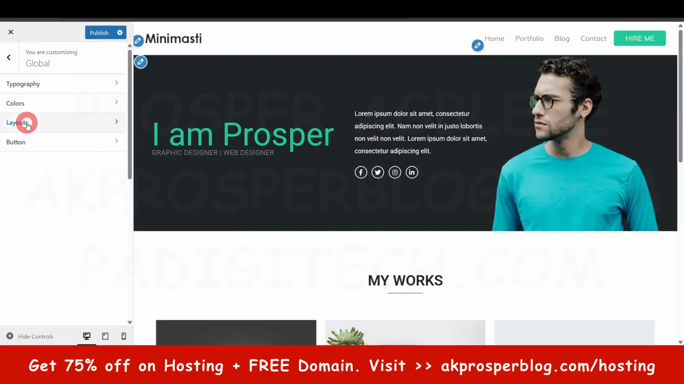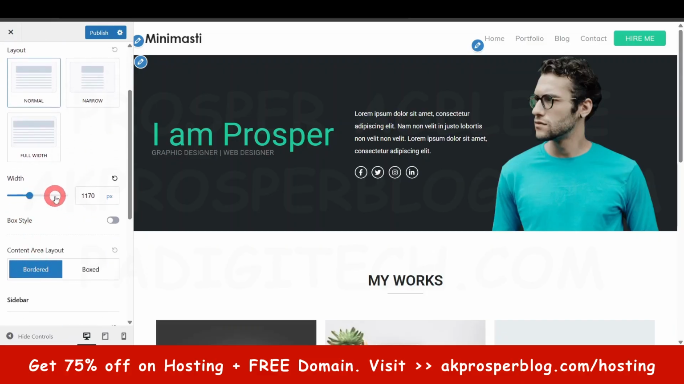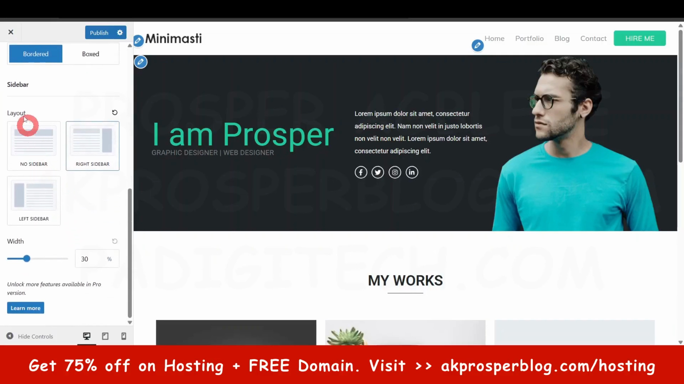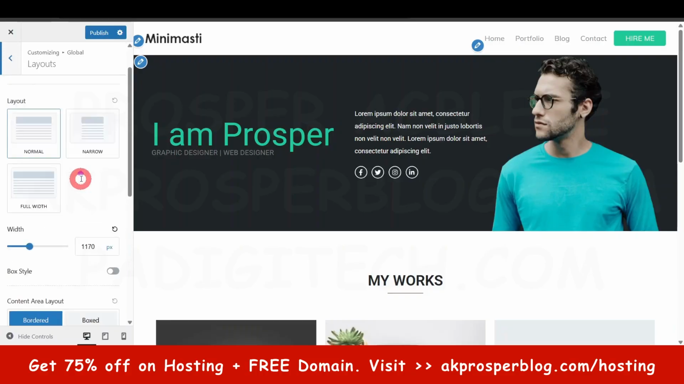All right, and then your layout, this is where you can select your website layout. Do you want it to be normal? Do you want it to be narrow? Do you want it to be a full width? All right, and then you can select a custom width for that. All right, and then your sidebar, where do you want your sidebar to be? Do you want it to be at the right? Do you want it to be to the left? Or you don't want a sidebar for any page on your website? This is where you choose that option. All right, and if you want your content area to be bordered or boxed, you know, the option is yours.